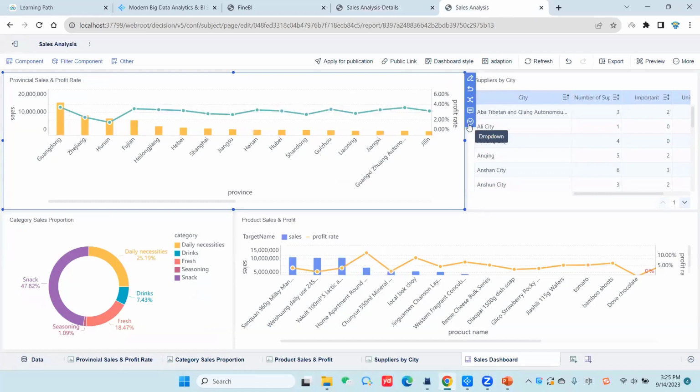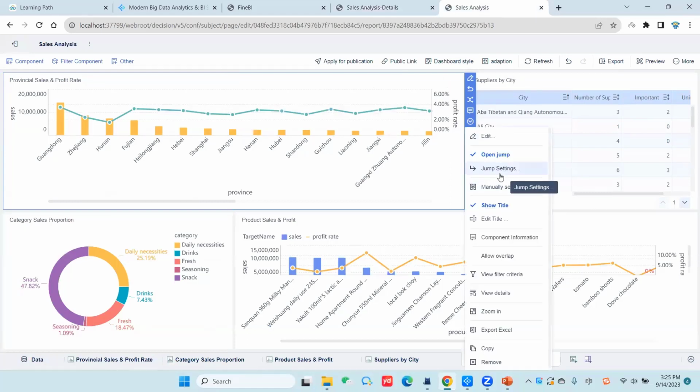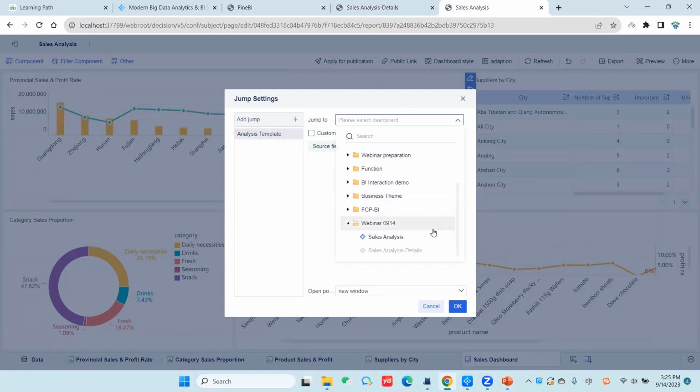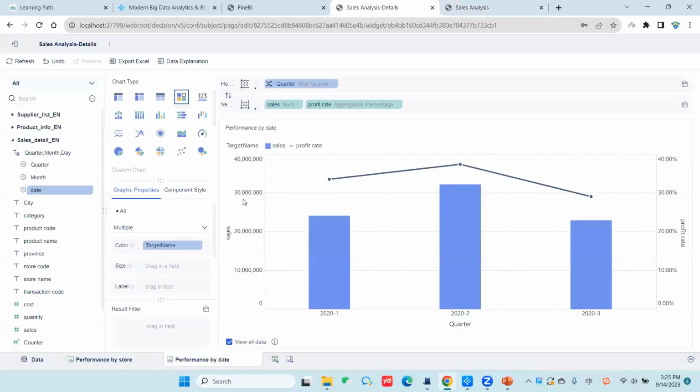Now let's again check the drop down, and here we have a jump setting. Now let's choose the target as the template because it's a BI template. And now I want to go to this topic, the sales analysis details. However, it is disabled. And why? This is because in this analysis topic, we only have components inside. And for the jump, the target should be a dashboard.